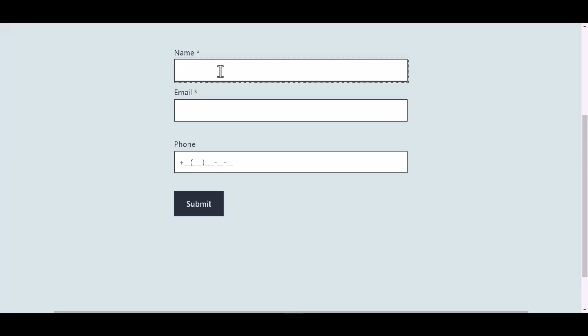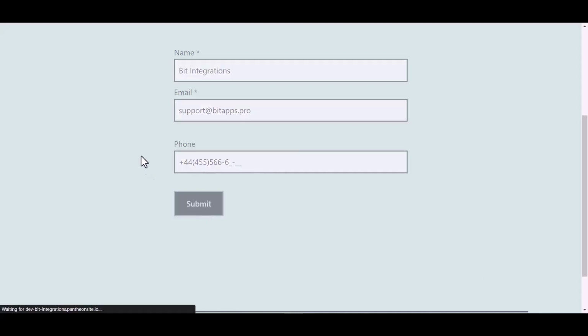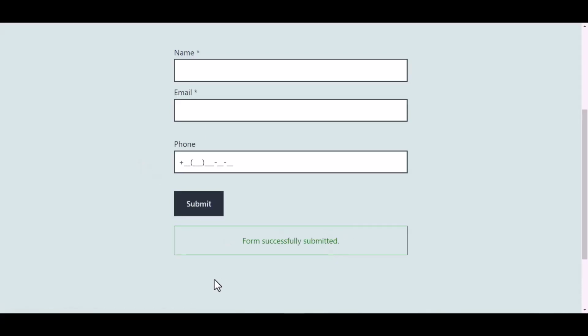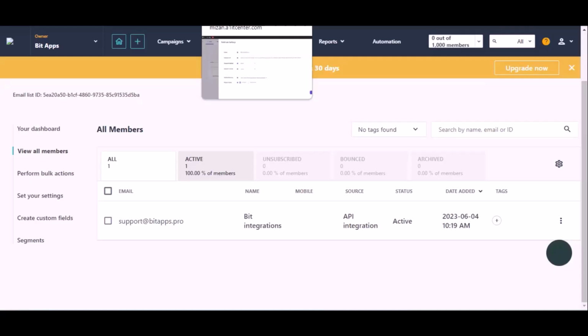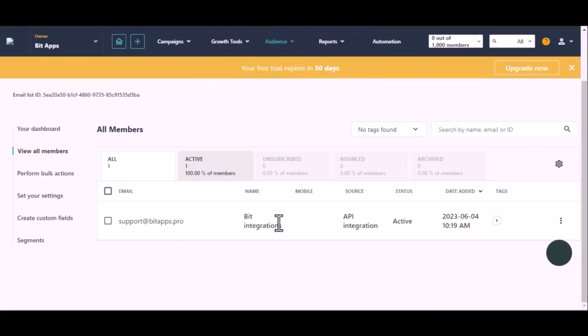Now go to your form and type some information. And submit the form. The form is successfully submitted. Now let's go to Moosend. Here is the data that came into Moosend through the integration.